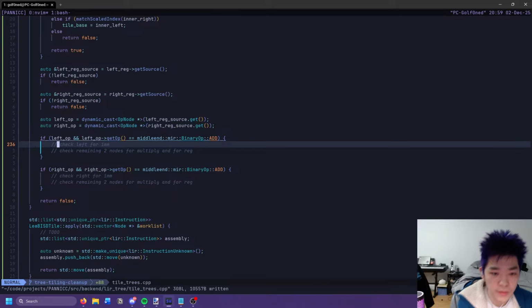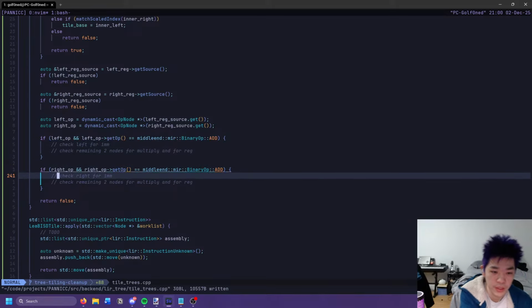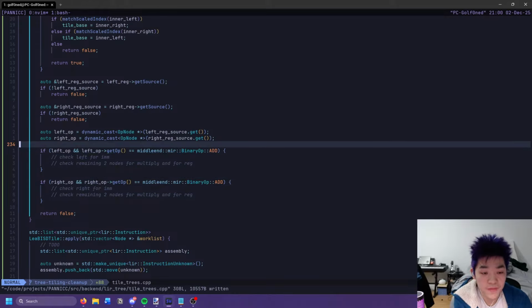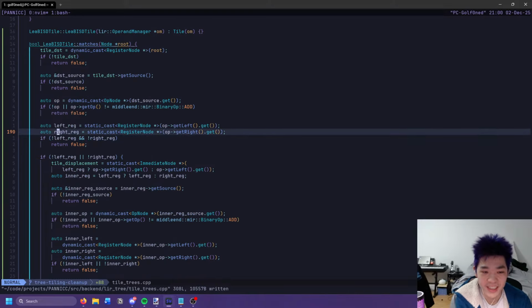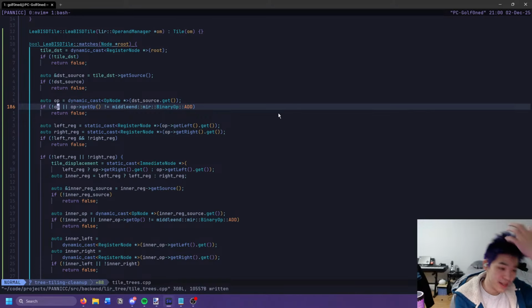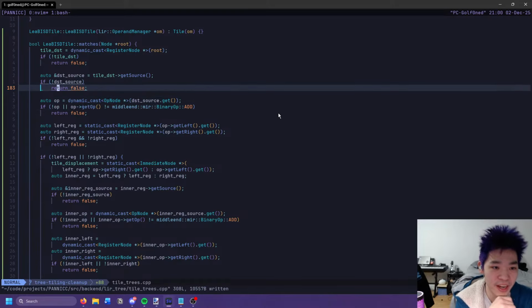Let's check left for immediate. Check remaining two nodes. How do I even do the logic for this at least? What's good, Mendu? Good to see you. I'm fighting for my life with this giant pile of code here. It's quite ugly. I don't like what's happening here.